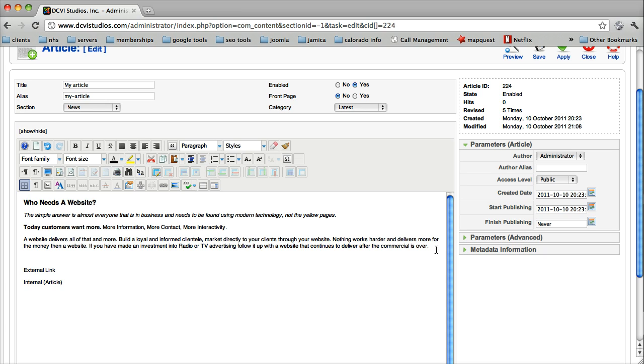The second link we're going to use is an internal link, and this generally links to an article or a component or a module or some other internal functionality of the website, but generally it links to an article.